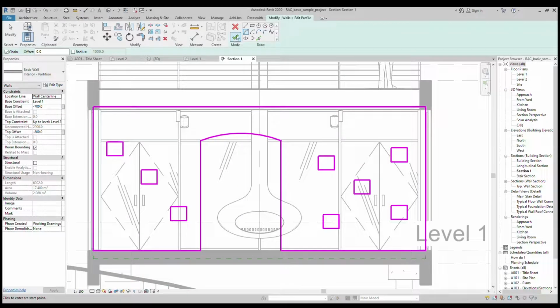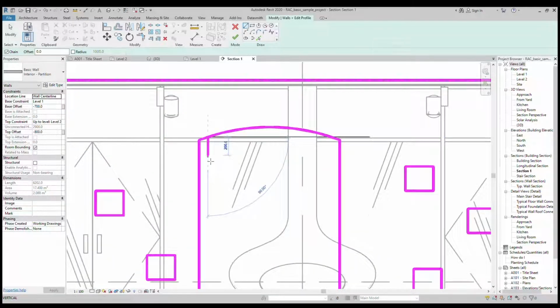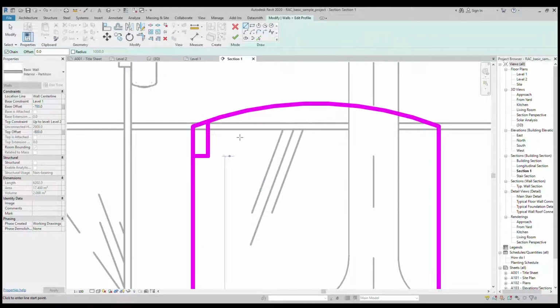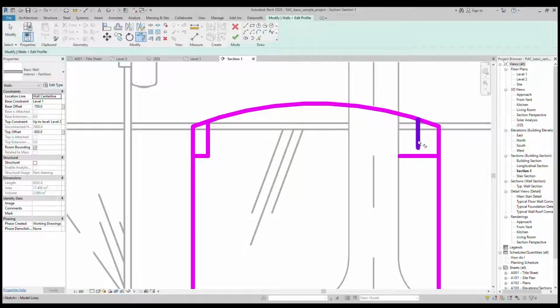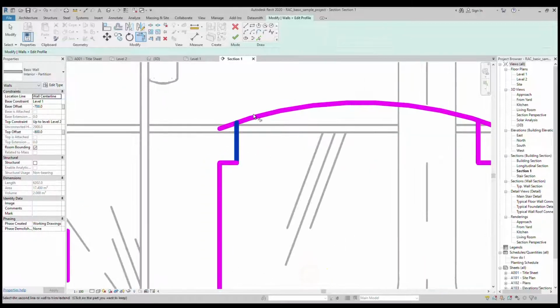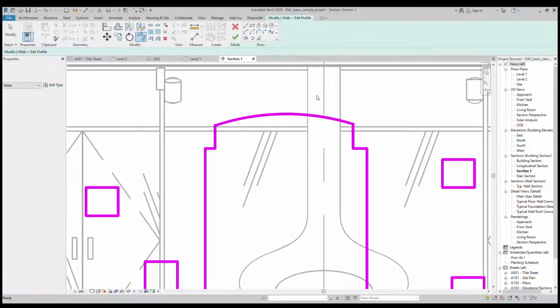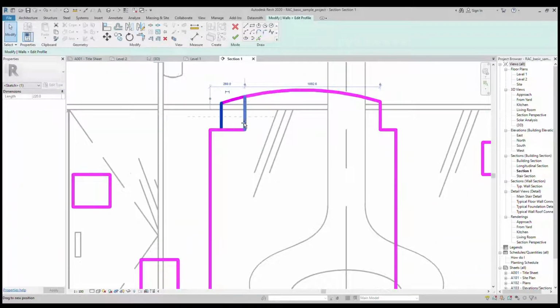Select this line. Okay, trim and extend. Good. And trim and extend this line as well. This line as well, and this line as well, and this line as well. So this is what we have got. But you just have to edit again for it to look even more awesome.